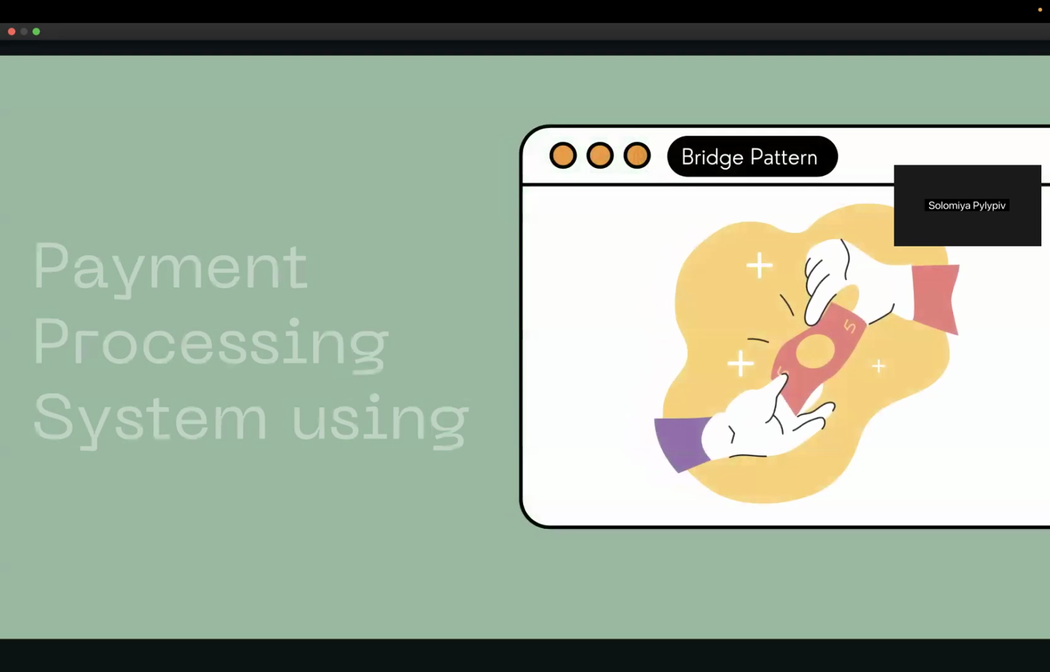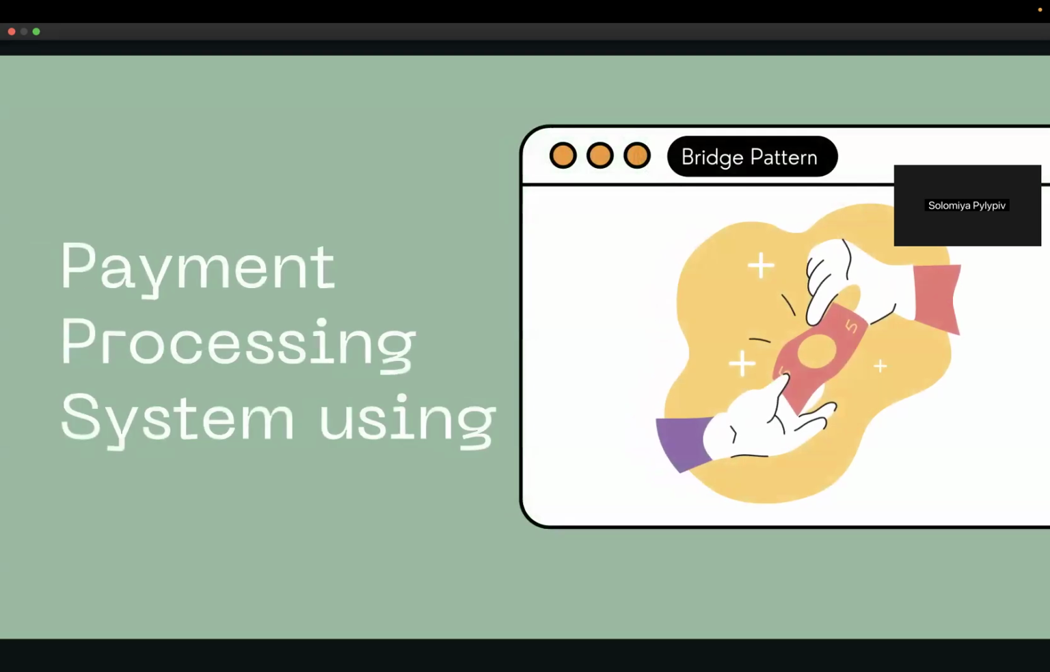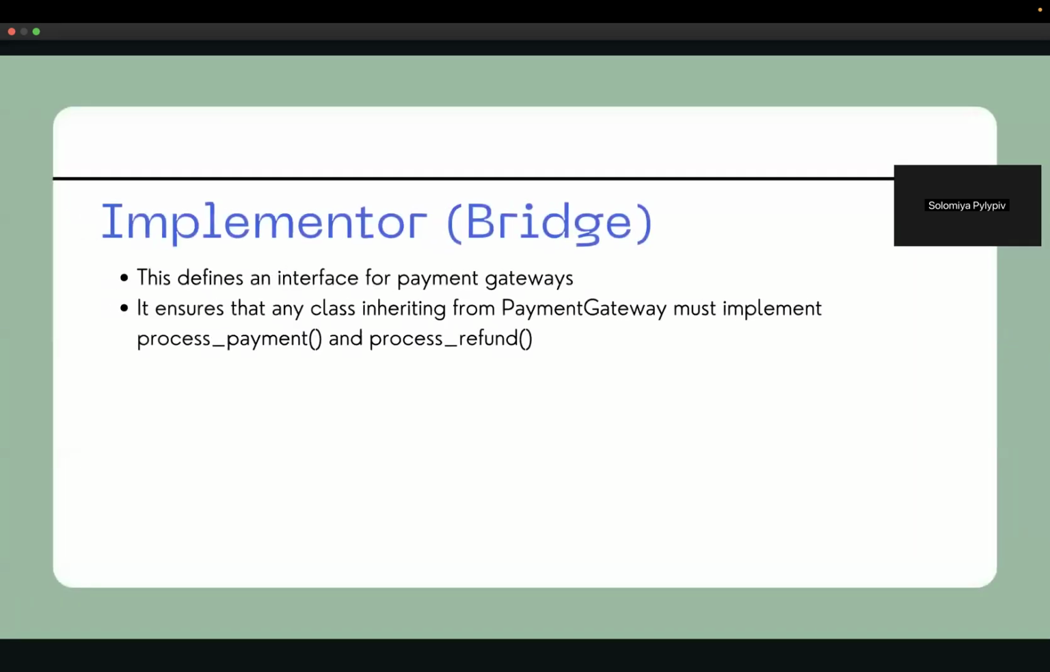Okay. So for my use of the bridge pattern, I decided to make a payment processing system. Right. So in our payment processing system, we can apply the bridge pattern to create a flexible, decoupled structure for our payment methods and payment gateways.